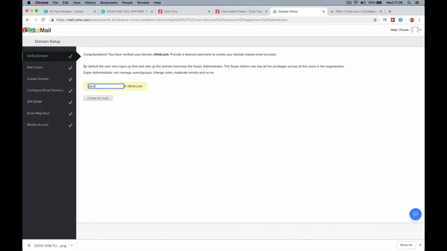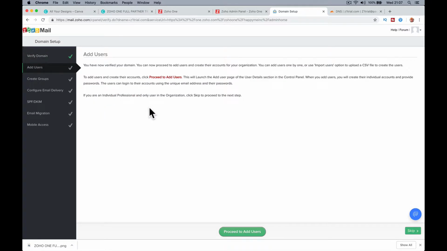By default, the user who signs up first and sets up the domain becomes the super admin. The super admin role, right. So this is a super admin. This is me, Paul at z1trial.com. I'm going to create that account, right? You have now verified your domain. You now proceed to add users. That's what we've just done.